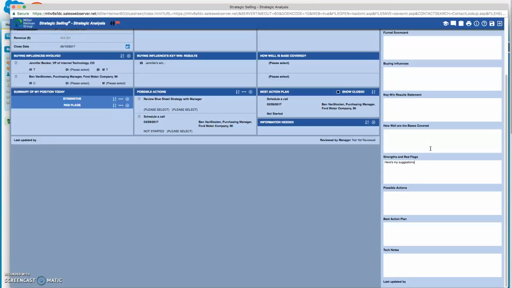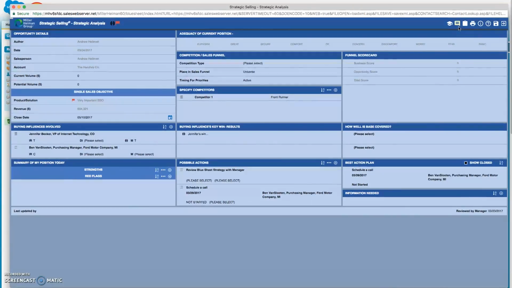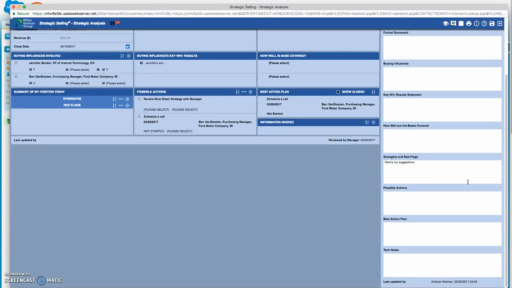When a manager does leave some feedback, several things will happen. First of all, you'll notice that that icon changes color a little bit, indicating that there are now some notes in that particular section. You'll also notice down at the lower right-hand corner, there is a reviewed by manager date. That indicates the date in which the manager's notes section was last updated. And if I reopen the manager's notes, at the very bottom of that section, it will actually give me a much more specific indication of who and when last updated this section.